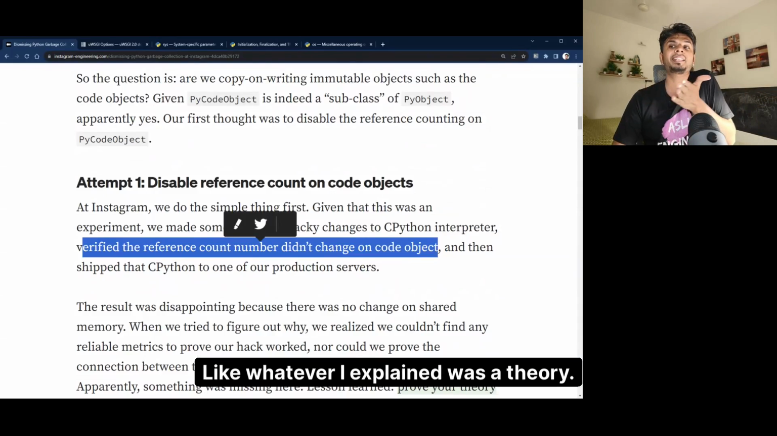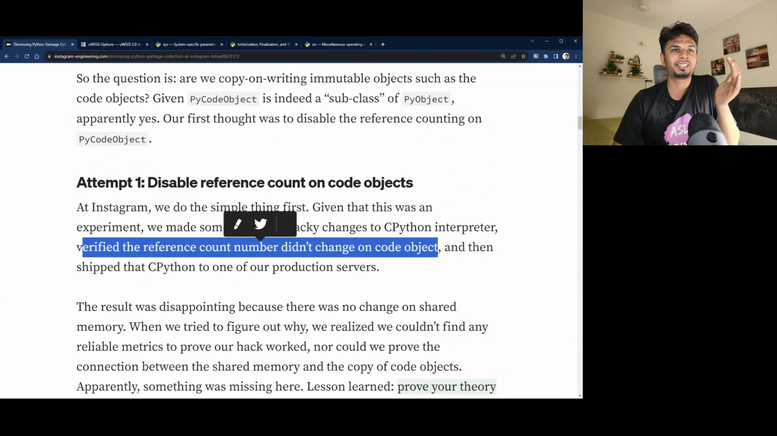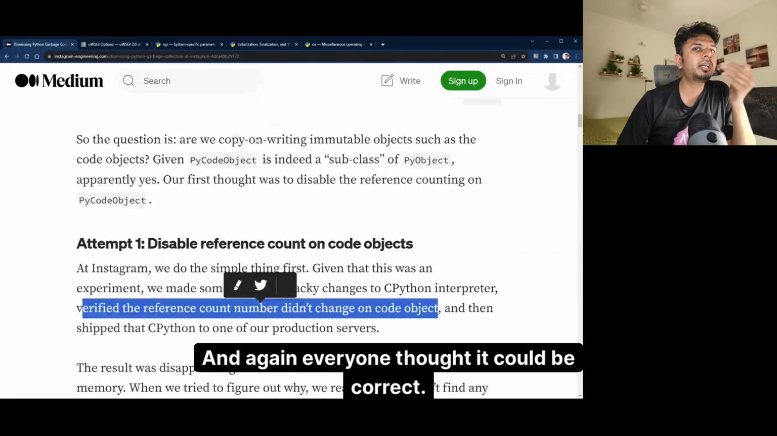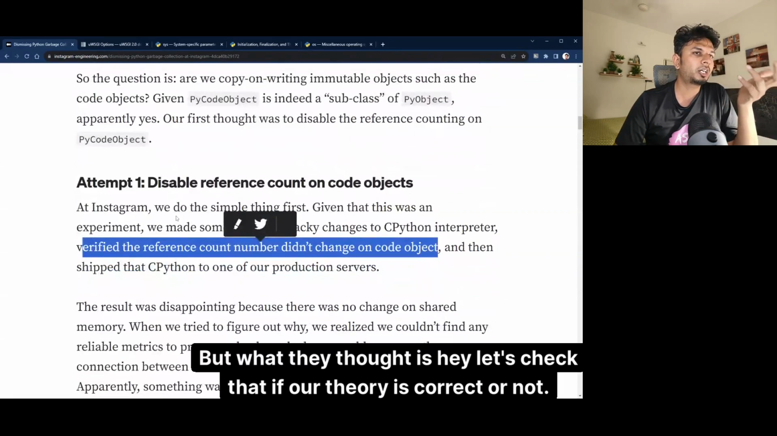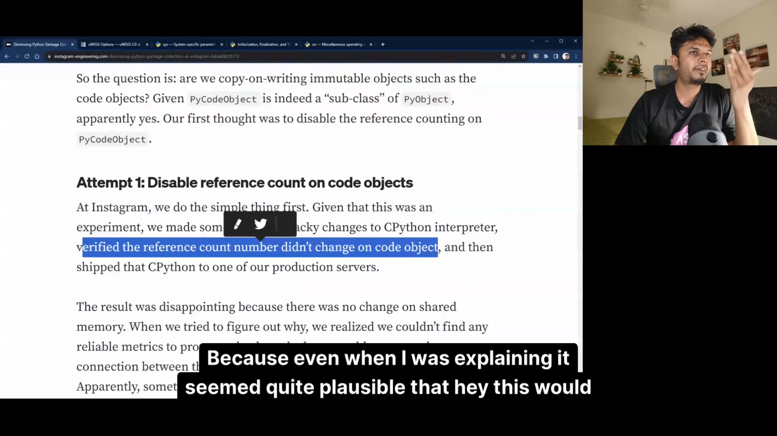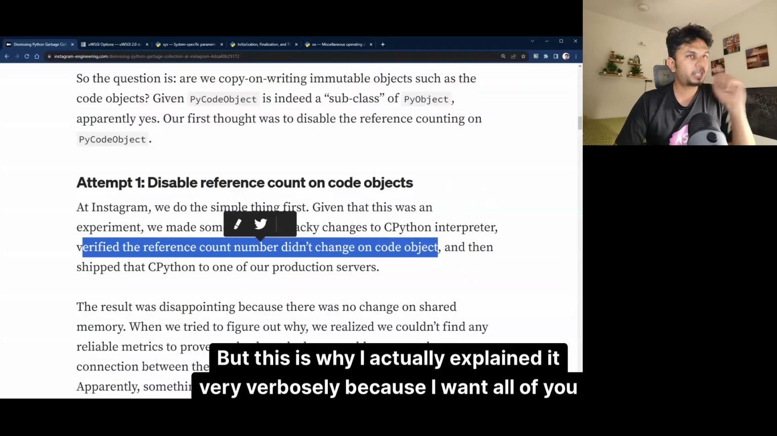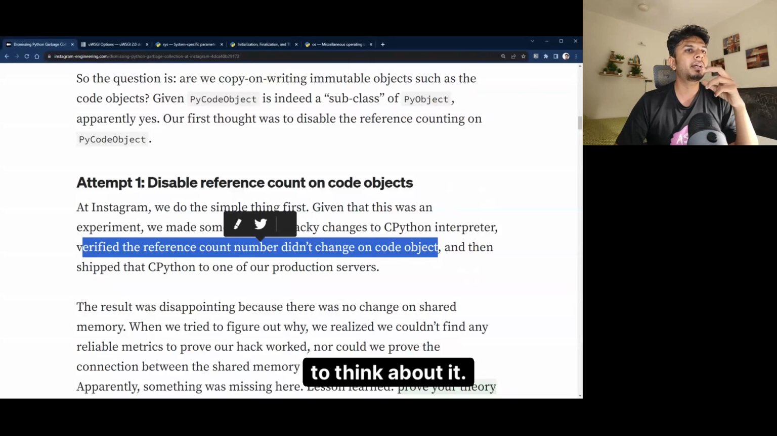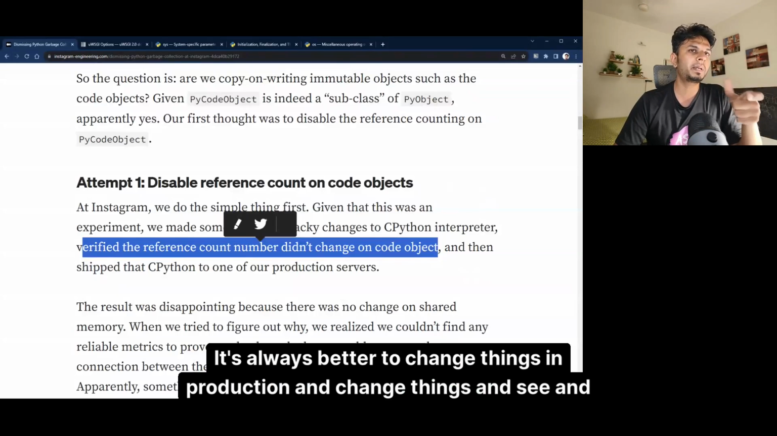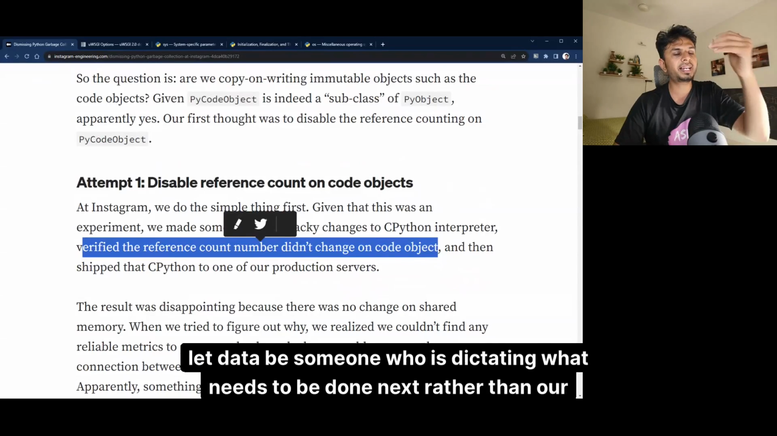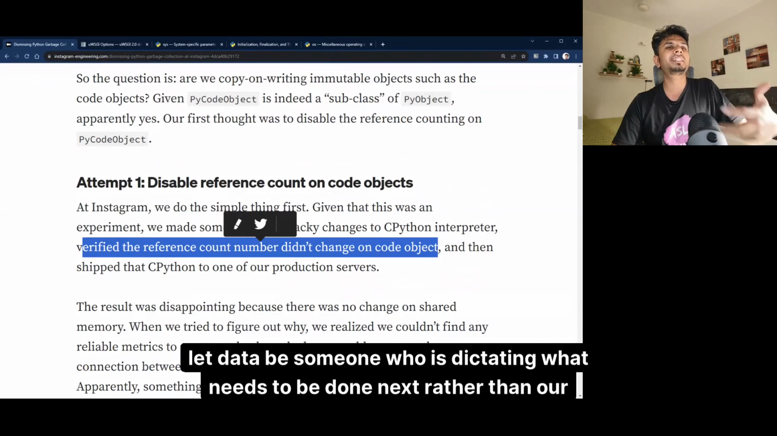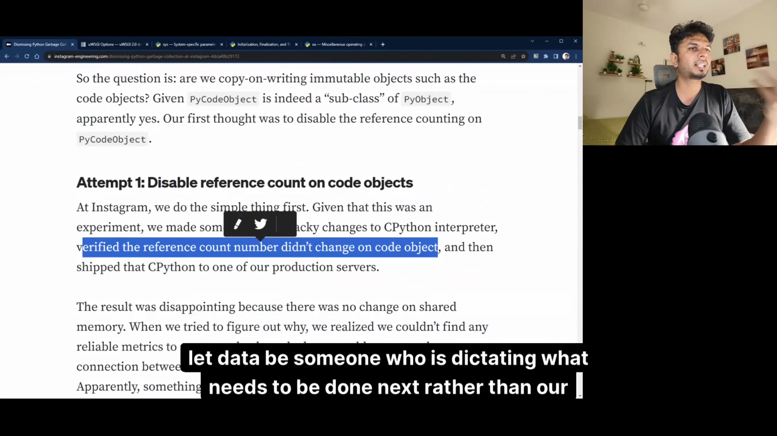See, whatever I explained was a theory, right? And again, everyone thought it could be correct. But what they thought is, hey, let's check whether our theory is correct or not. Because even when I was explaining it, it seemed quite plausible that this would be the reason. But this is why I explained it very verbosely, because I want all of you to think that our theory might not be correct. It's always better to change things in production and let data dictate what needs to be done next rather than our guesses.